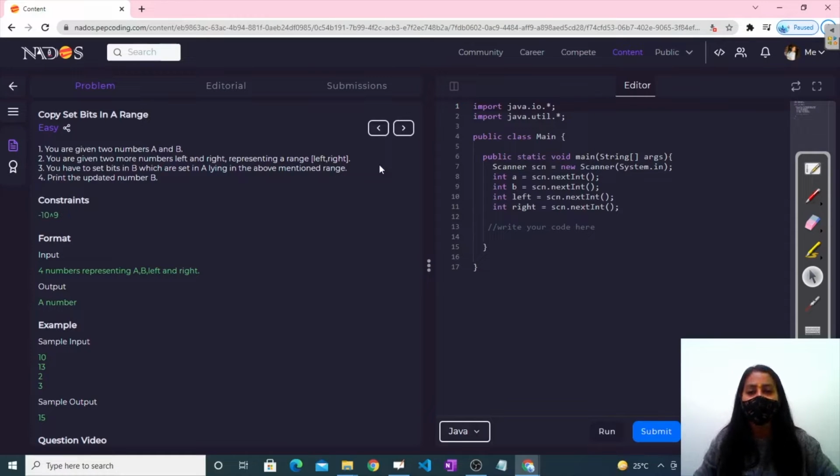So today in this video we are going to discuss the solution of our next question, that is copy set bits in a range. In this question we are given two numbers A and B. We are given another two numbers, left and right. This left and right represent a range, right? You have to set bits in B which are set in A lying in the above mentioned range. So in the given range, we have to make the bits set in B which are set in A, right?